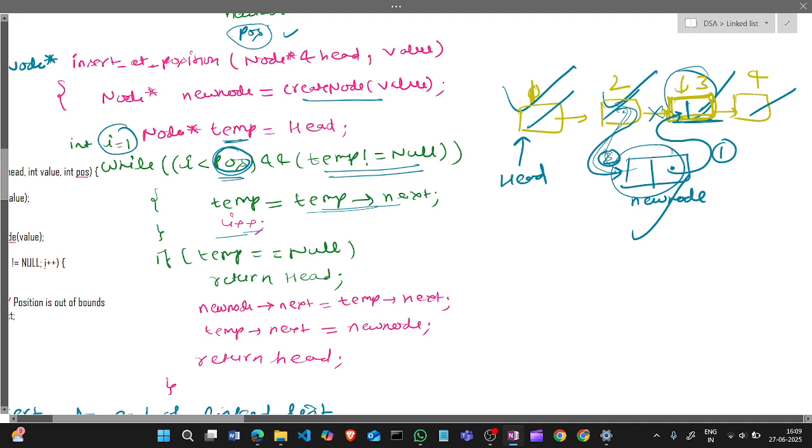So when it reaches 2, remember I want to add the node at position 3. Then I am moving this loop till 2 position. When I reach the second position, I check if temp is equal to null. No, it is not null. It is 2. Then what I will do, then the next node.